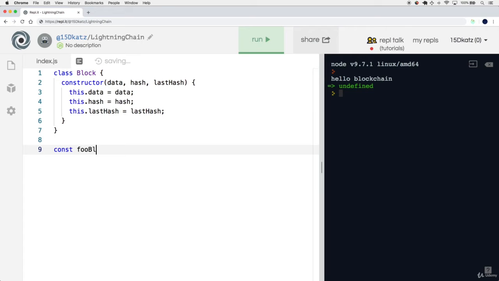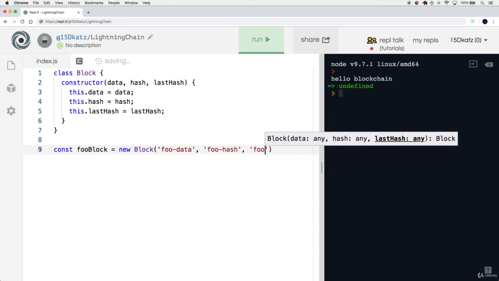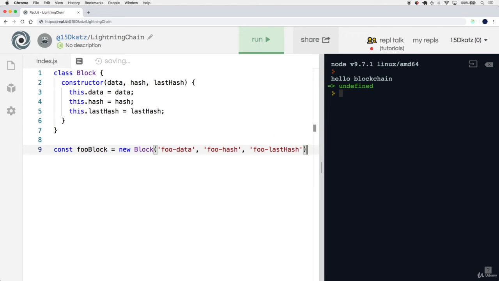For example, we can make a fooBlock constant. So a constant is a JavaScript variable that can't be reassigned. We'll use the new keyword and the Block name to make an instance of the Block class. For the data, let's pass in foo-data. We'll make a foo-hash and then a foo-last-hash. We're just passing in dummy values for now. And to see the result of this, let's console.log this fooBlock.